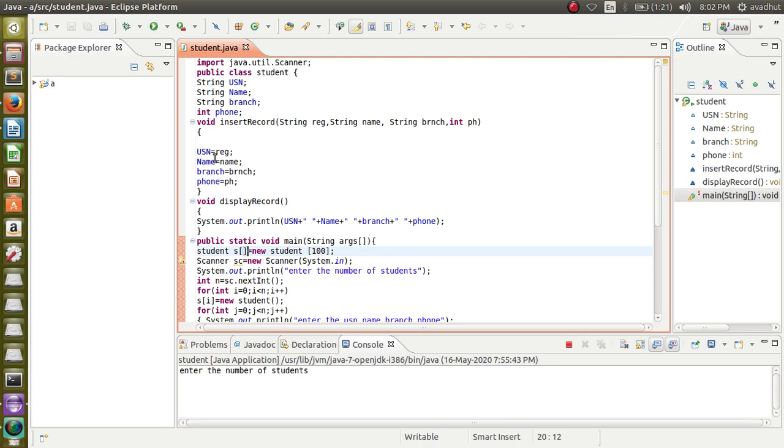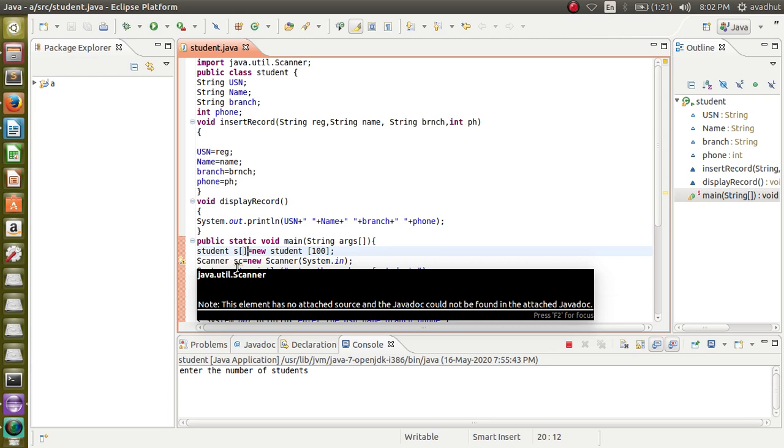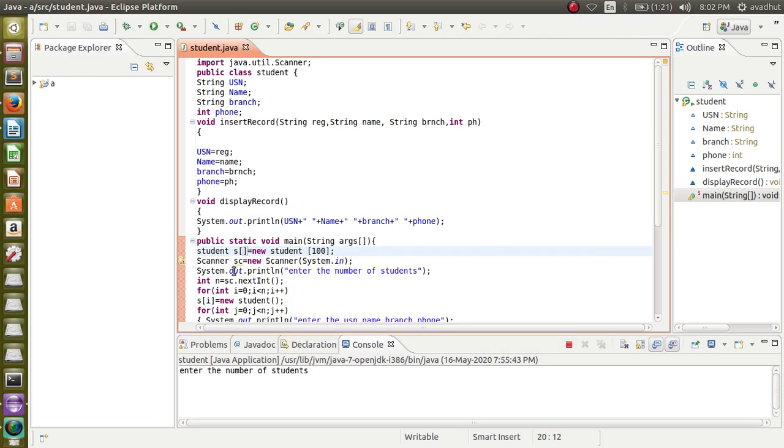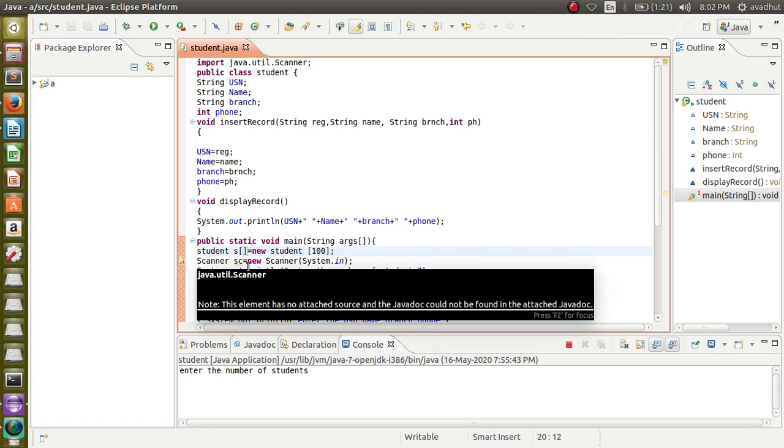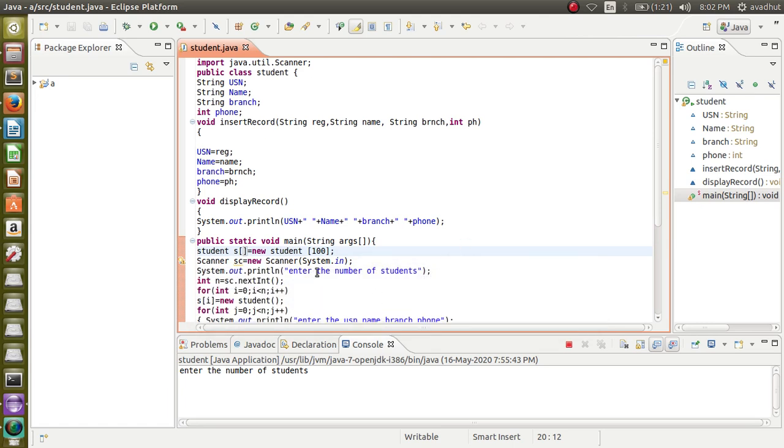Next, to read the values of USN, name, branch and phone, we require a handler, the Scanner. Scanner is the name of a class. So sc is the object of this Scanner. Using this sc, we can read the integers or whatever data you want. See, sc is of type System.in, which means it is an input handler. System.out means it is an output handler. For printing we are using System.out. Similarly, for reading the data we are using System.in here. So using this sc we can read the data.